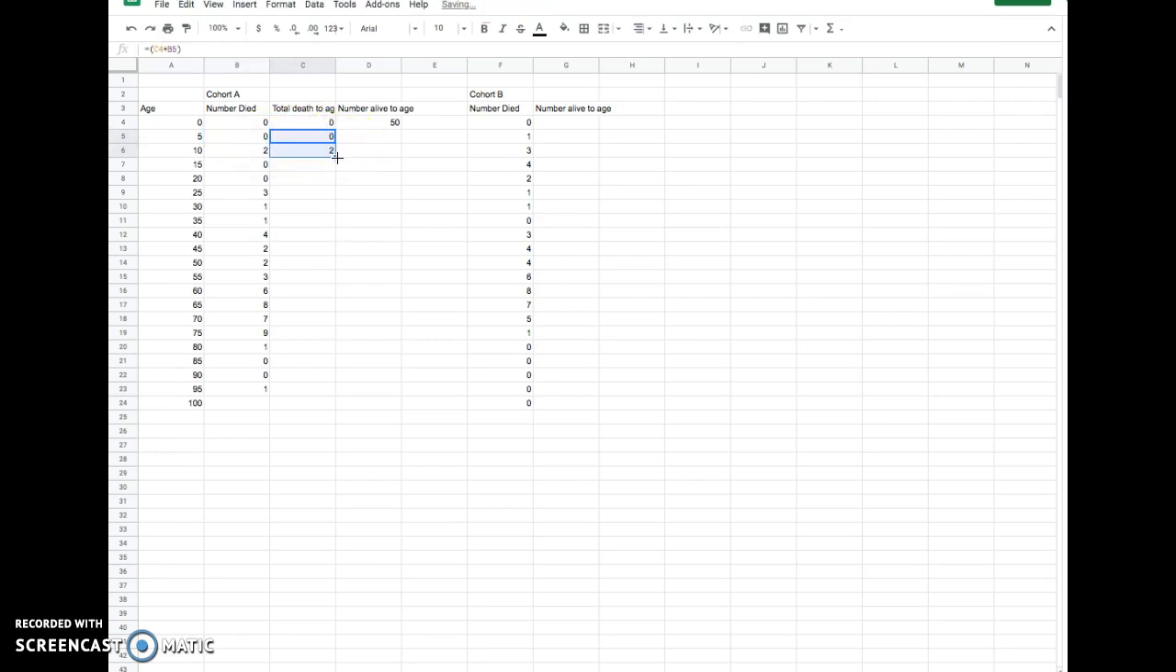So as I drag it down, there's 2. But as I drag it the whole way down, now I've got the total number that have died up to that point. Therefore, the number alive to that age, when I take this 50 and subtract whatever this number is, is going to tell me how many remain surviving to that age. So we can put the mouse on the corner so that you've got the little plus sign and drag it down. Okay, well that's wrong, so we're going to try something different here. Equal 50 minus whatever is here. Okay, try that again. Drag it on down, there we go.